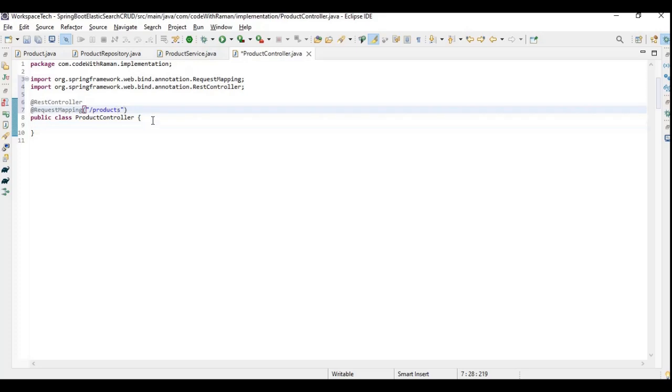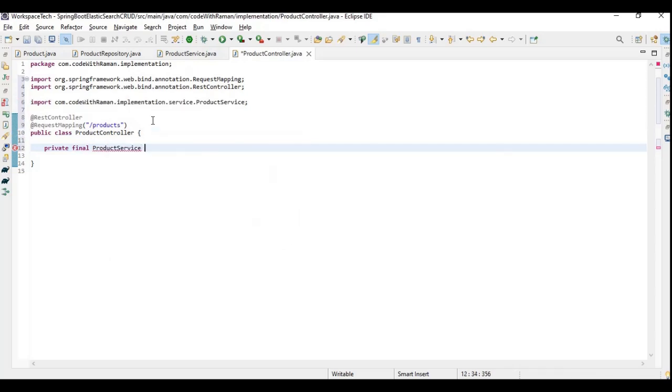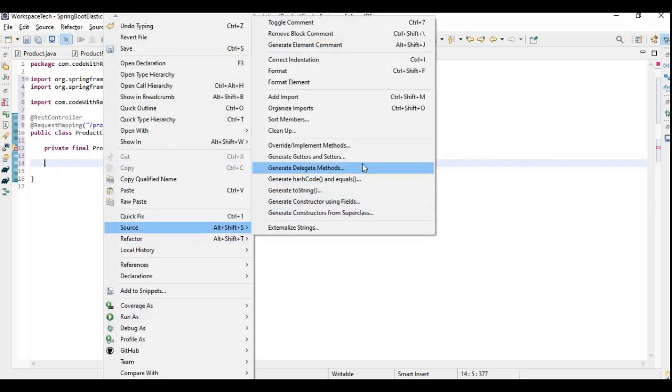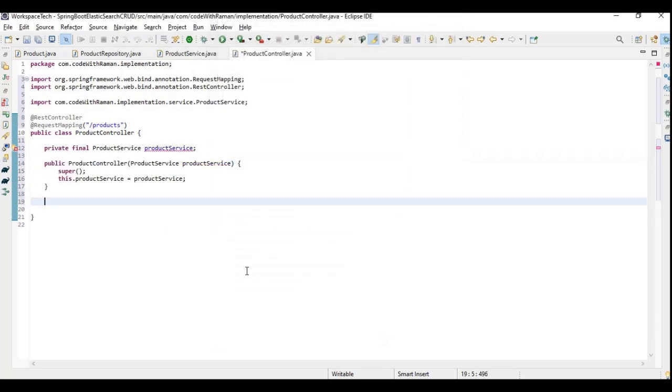And now let's first do the injection of ProductService. So let me say private final ProductService, right? And I will be doing the constructor injection. So let me go to source, and let me say generate constructor using fields, and yes, my constructor injection is done.